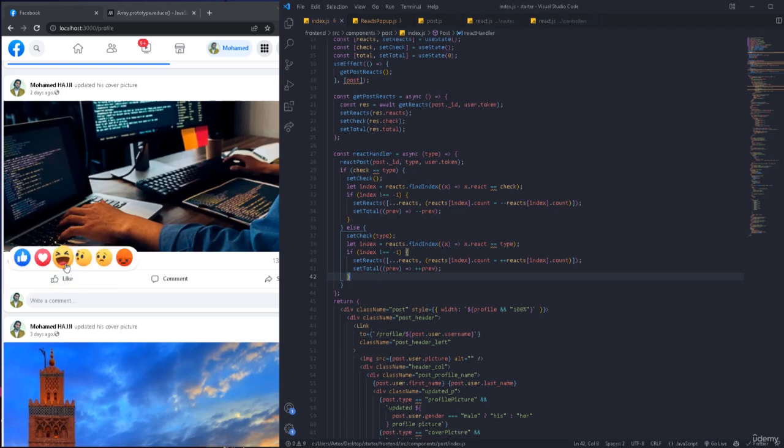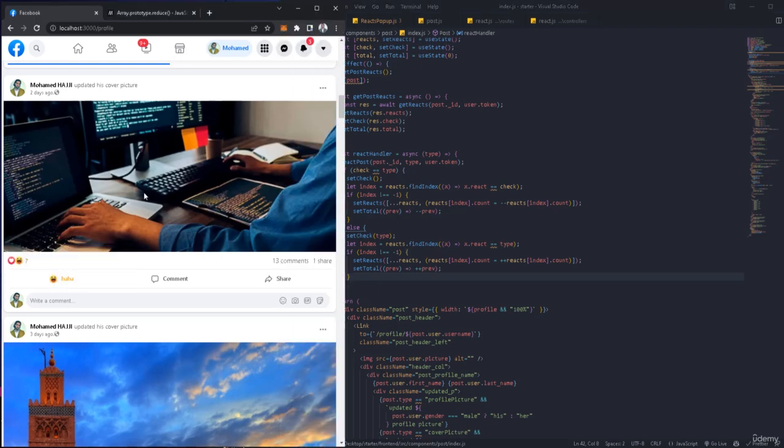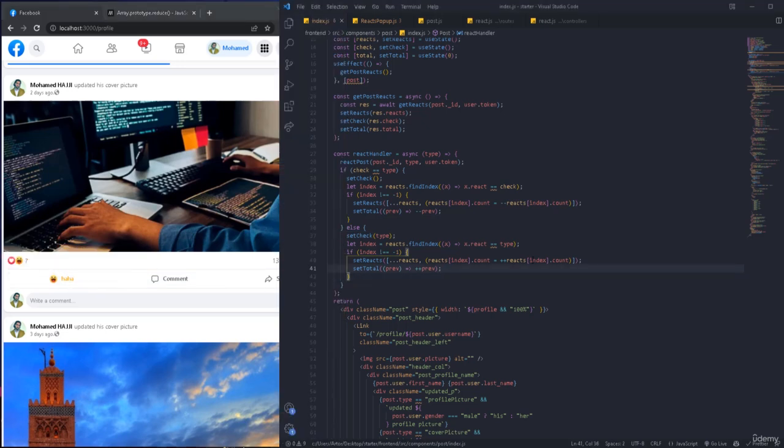So the second thing is, for example, I have an existing React, like haha. So what I want to do is go to the haha and change it, which is what we've done right here. For example, we choose angry, we're gonna go to that angry, which is the type that we pass, and add one to it. But also I want to go to the haha that's existing and add -1 to it, and that means I need to remove one from the haha also.